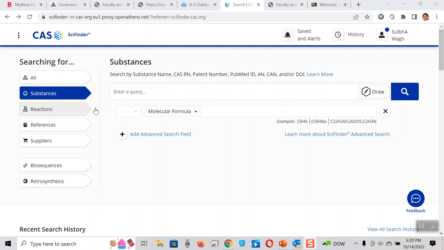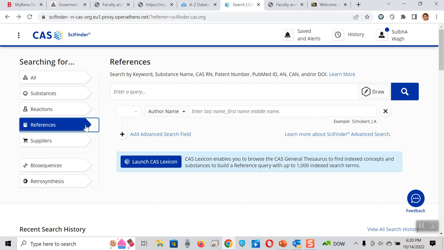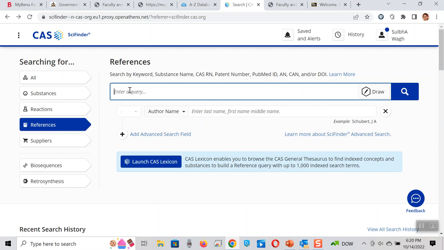You don't have to go and search for patents as a separate database. This is all in one basic search. You can do everything. So here is one I'm going to do, starting from this. For SciFinder, when you click on references, that's your topic search. Like if your topic is on Flint water crisis, this is where you would put in your query, Flint water crisis, and search from there.